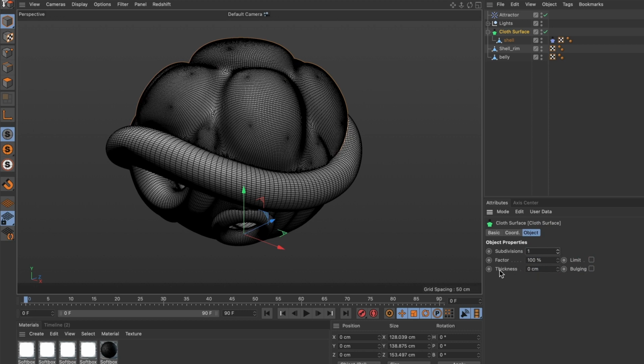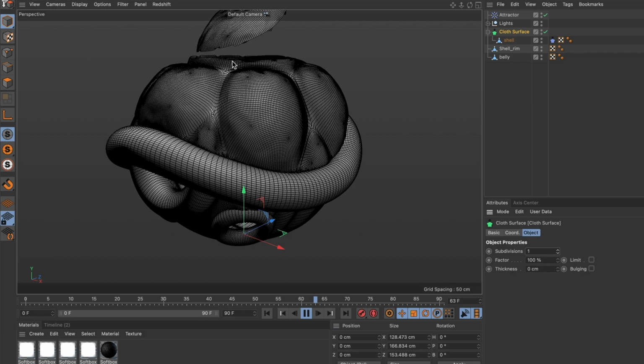Now, this thickness here does what it says. It increases the thickness of your model. I'll leave that at 0. Now, if I hit preview, we can see that it's ripping.